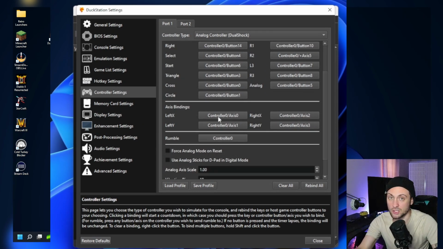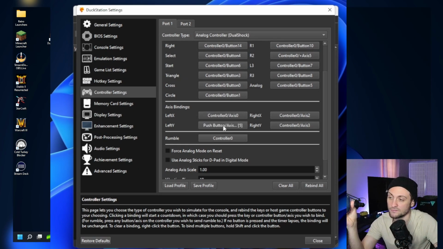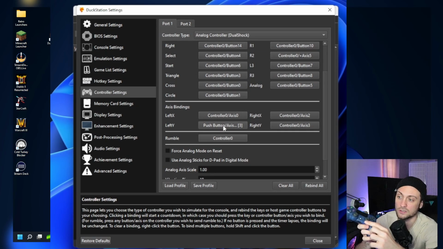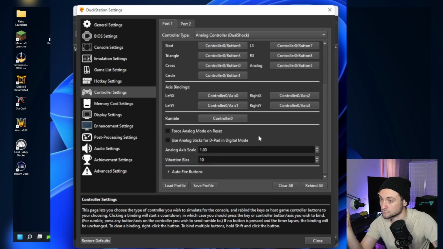For the analog sticks, you have your left analog stick and your right analog stick. So for left X, that is horizontal. You click it and you move your left stick either left or right. And for Y, that's vertical. You click it and press it up or down. Do the same thing for the right stick. X is horizontal, Y is vertical.